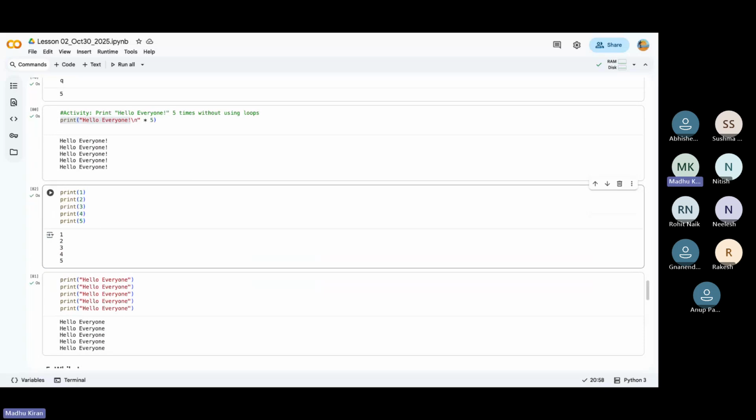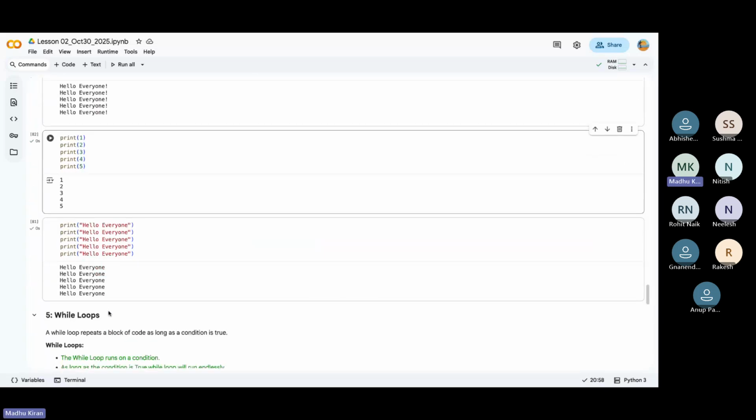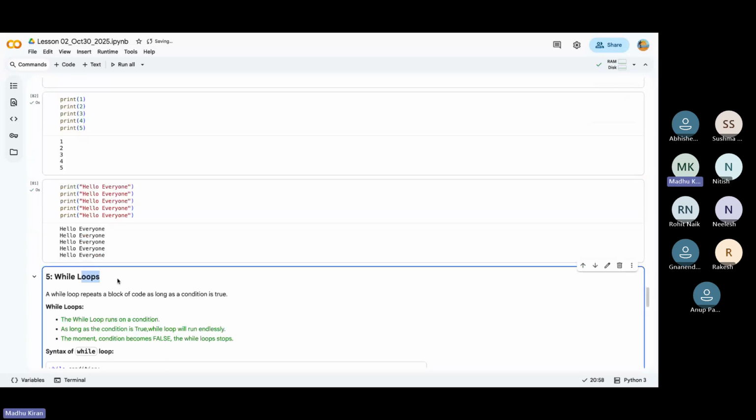So in Python, there is a concept called loops. If you want to repeat a block of code, we use the concept of loops. The concept of loops is there with C programming language, and you have the concept with any other programming language. How to use loops with Python, we are going to learn tomorrow. So today we'll stop here.